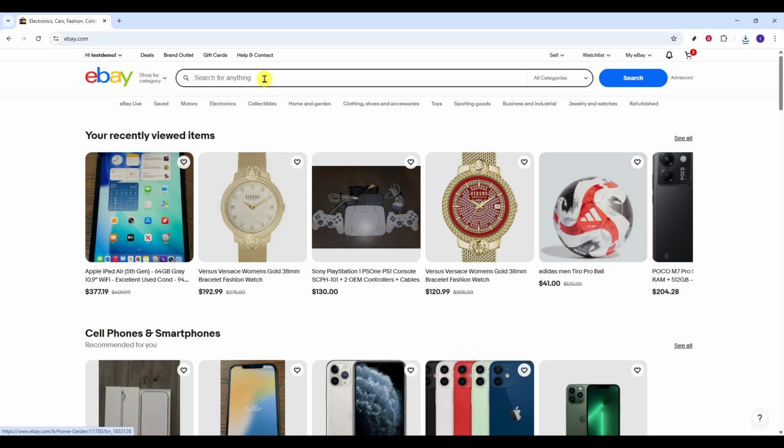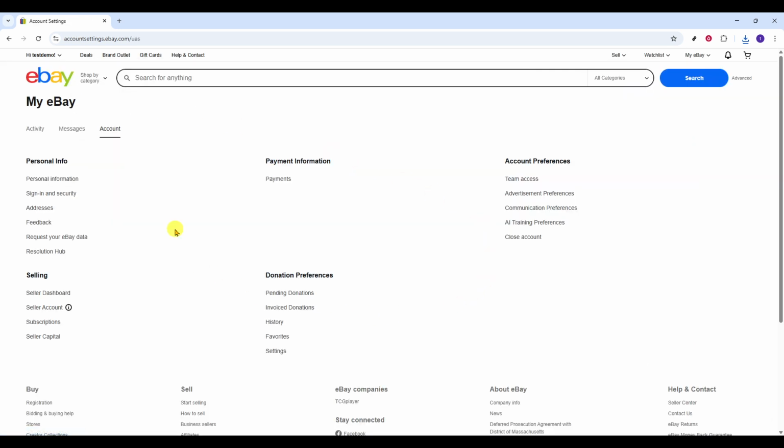Once you're on the site, locate your profile icon near the top of the screen and click it to open your account menu. From that menu, choose Account Settings. This takes you to the hub where you control your profile, security, and financial preferences.